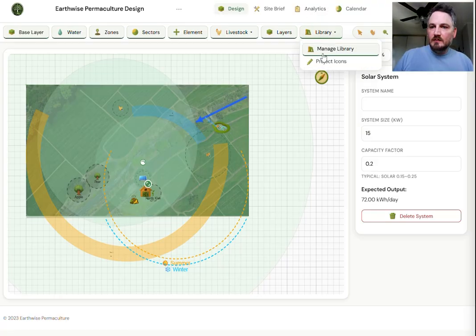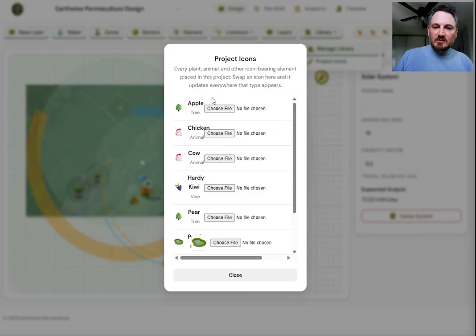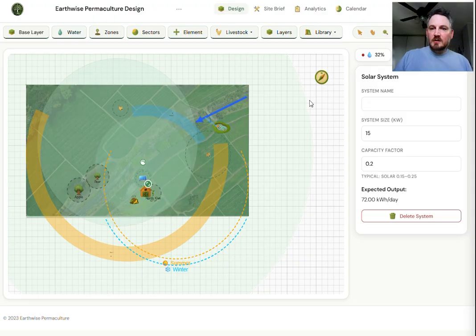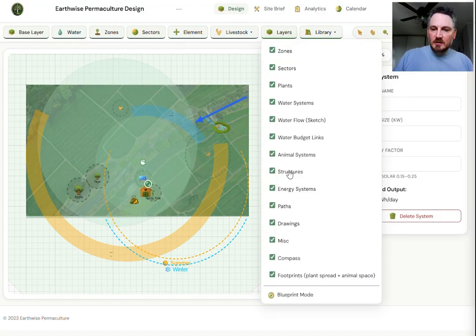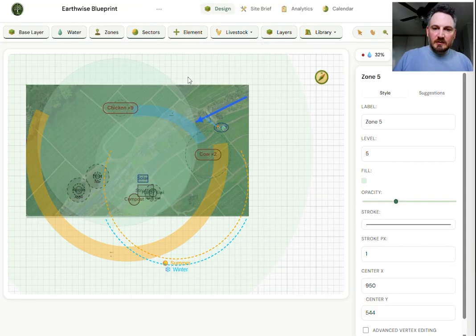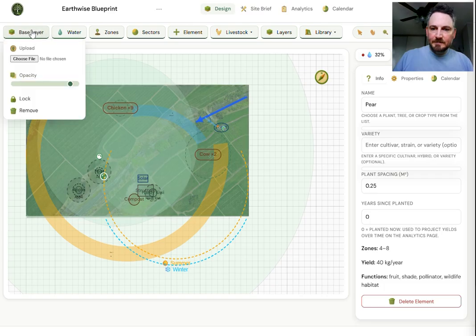And you also, in the Pro version, which I'm in, you can change all the icons in the app to give it the feel that you want. Also, in the Pro version, you have blueprint mode. So you don't want those icons. You can just have a simplified look.